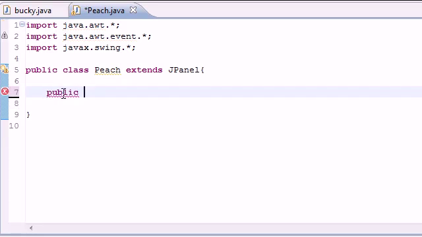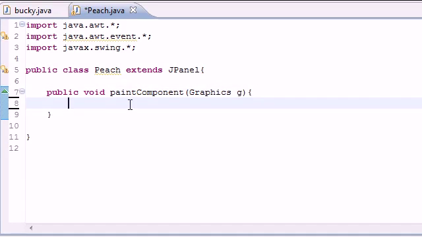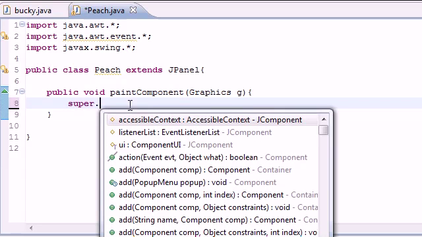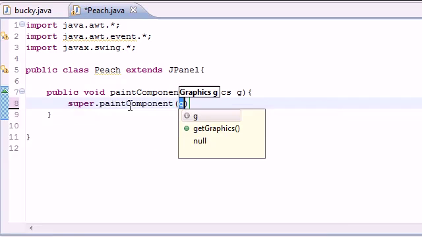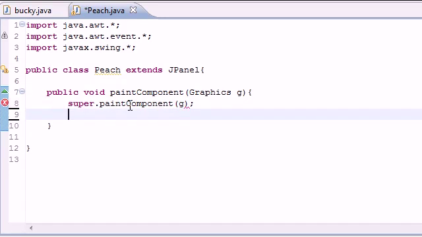Public. And make sure you extend JPanel, not JFrame. I think we might have done that last time, but go ahead and get your public void paintComponent again, just like that, with parameter Graphics g. Now with our paintComponent, we can actually paint things on the screen. First we need to call super.paintComponent, just like that, with the g parameter already filled in for us to call the superclass's paintComponent method.